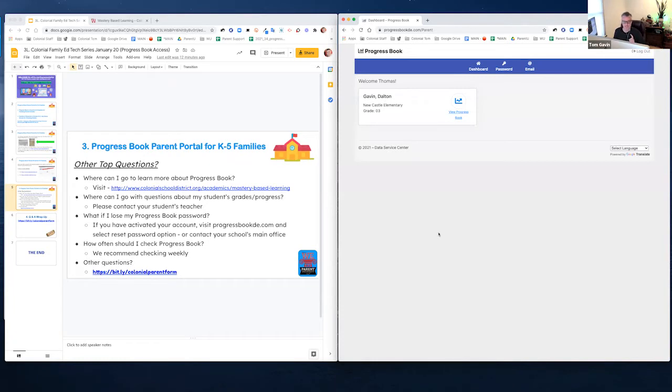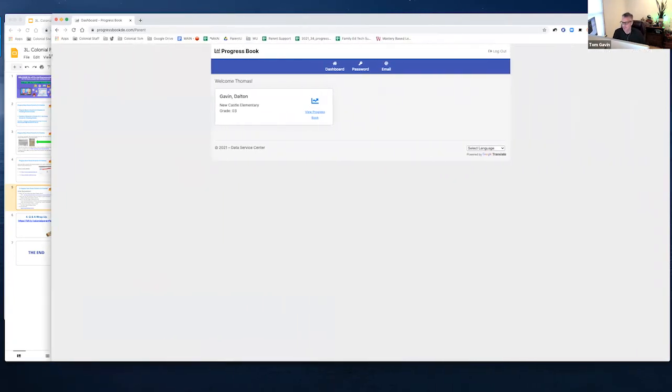And I think one of the nice things about Progress Book, and let me make this a little bit bigger, is there's not a lot going on, which is nice. So from a parent perspective, there's not a lot of things that you have to learn when you're using it. It's tab based, just like we talked about last week with home access. So you have a dashboard. Think of it as your home page.